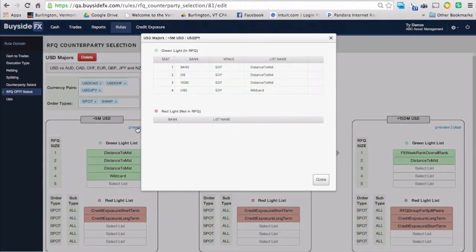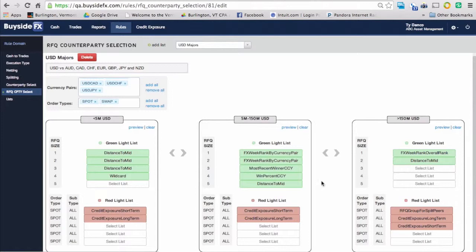Clicking the Preview button lets you see exactly which entities will be asked to quote according to the logic set up. In this instance, Barclays, Deutsche Bank, HSBC, and UBS come up, although these names will update dynamically as conditions change. Any of the selection criteria can be edited by selecting from a simple drop-down menu.